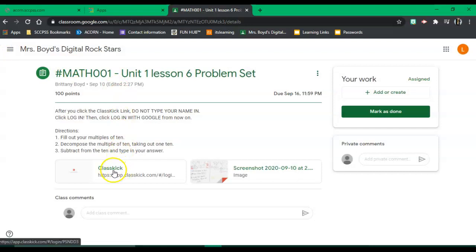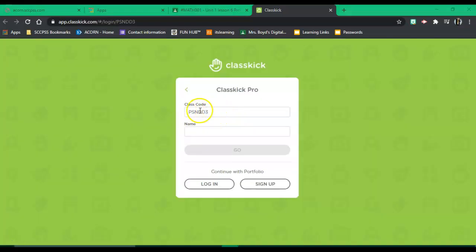And you'll see the ClassKick link. So click on ClassKick. It will already have the code loaded at the top. Here you'll see the class code. Do not type your student's name in. Do not do that. It will not save anymore.